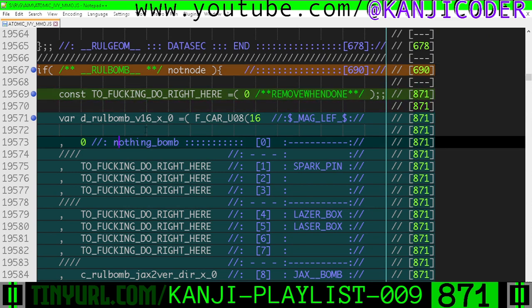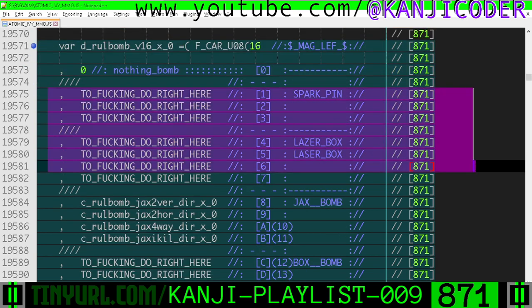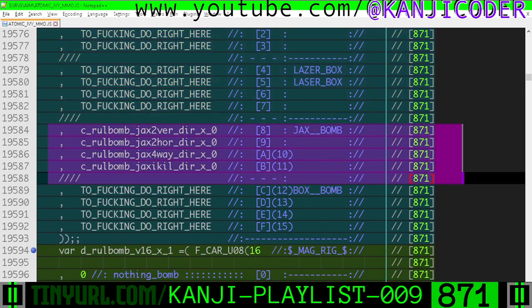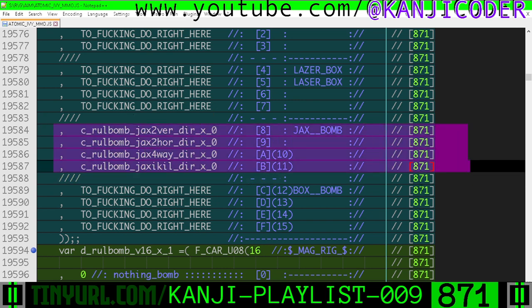under construction. Lookup table, v16 bomb value to how far to the left we're going to explode, a constant array constructor, 16 elements in our array. First bomb is the nothing bomb. We have no data for spark pins. We only have data for the jacks bombs: the two-way vertical, two-way horizontal, four-way bomb, and then the four-way instant kill. The direction to the left. So these bomb types are going to appear in this position in the next three arrays. I'm not going to mention them in the next three arrays.